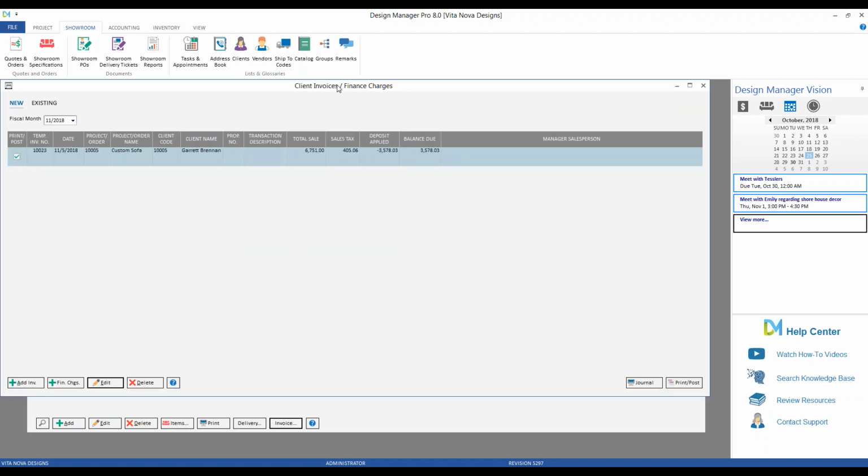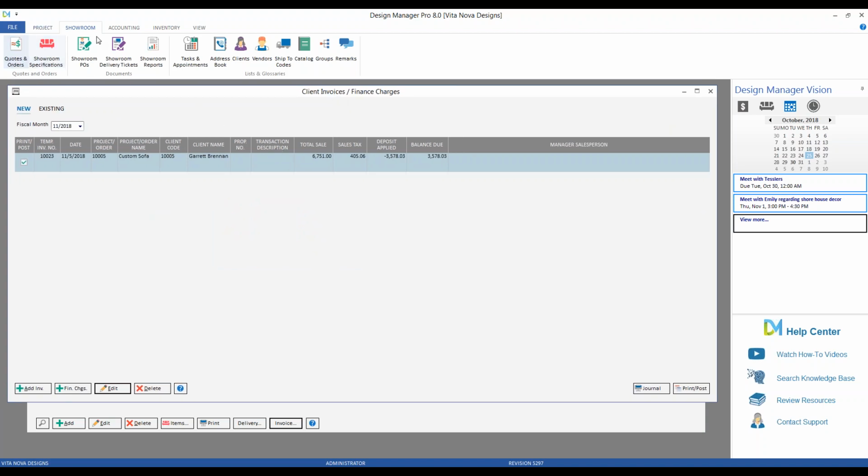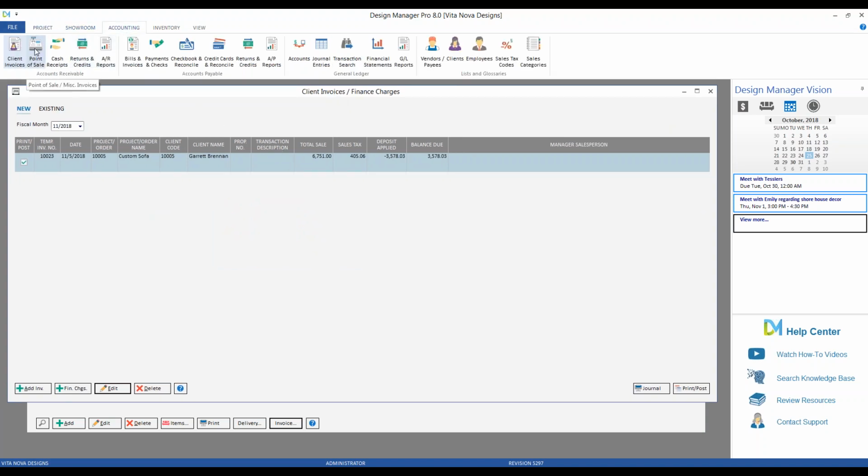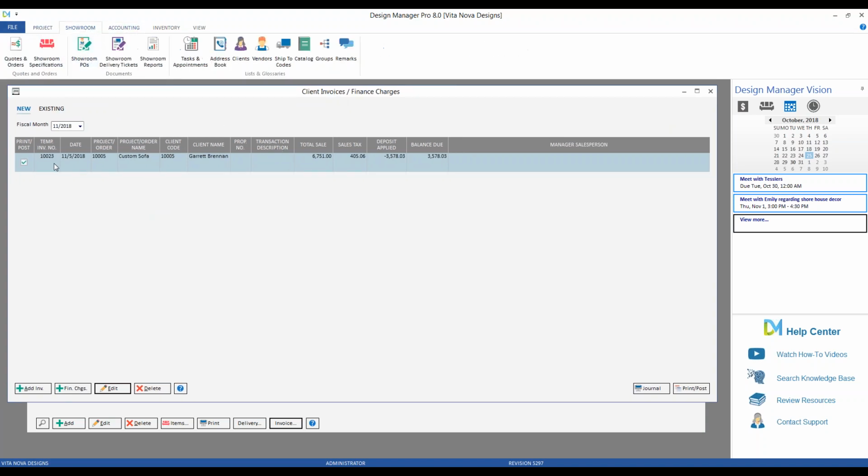what Design Manager has done is automatically gone out to our client invoice window on the accounting tab, created an invoice for us. So we have our invoice number, the date that we entered on the invoice orders window, the order number and order description, our client code and name, the amount of the sale, the tax, and it's automatically applying the deposit retainer for us with the balance due.